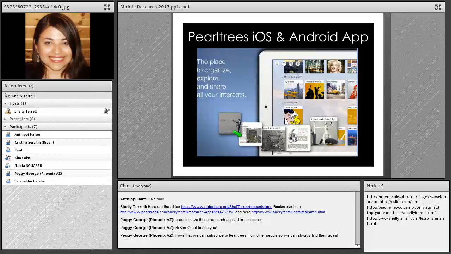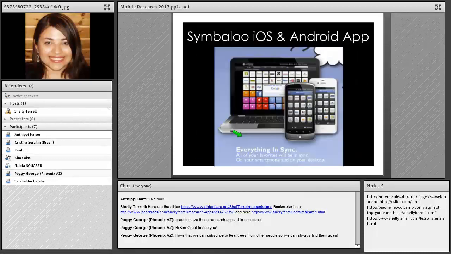You can also do a search on Pearltrees and find so many other people's Pearltrees, and you can take some of their bookmarks and add them to your own. I just think Pearltrees is really, really fantastic.